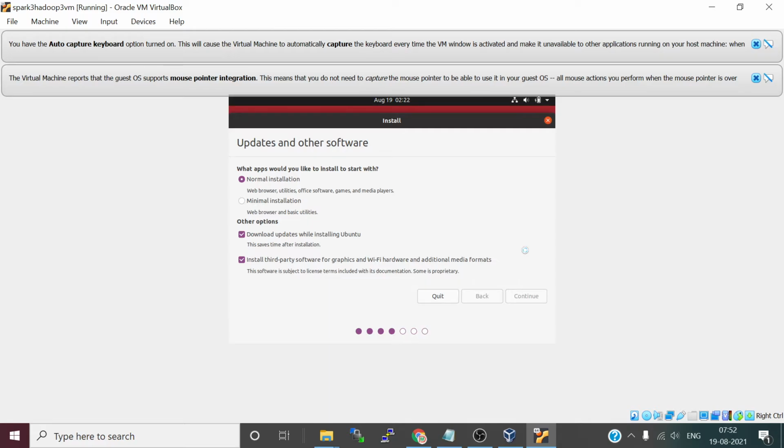Initially it will be installing this software and will take some time. So it's a one-time activity. Once you're done, from next time onwards, you can just launch a VM and log in and go and do your stuff.